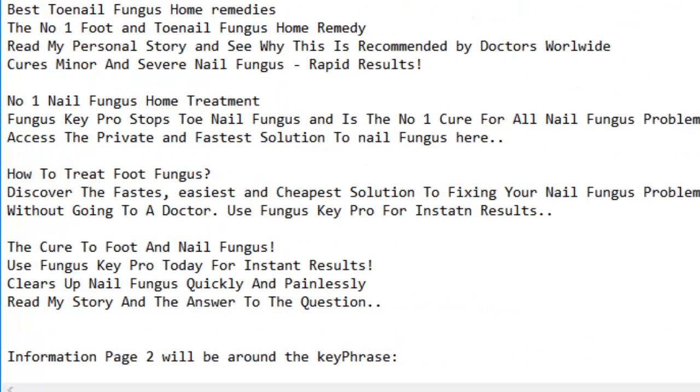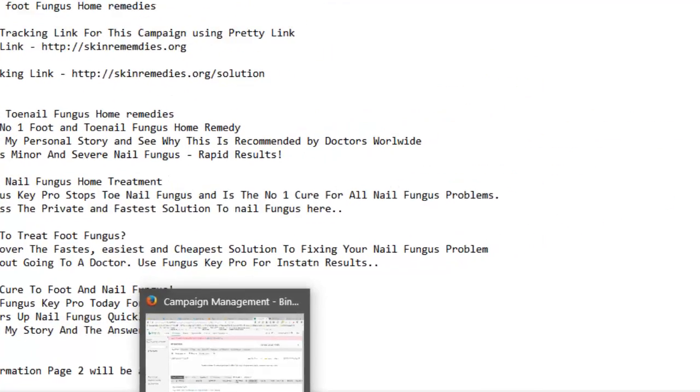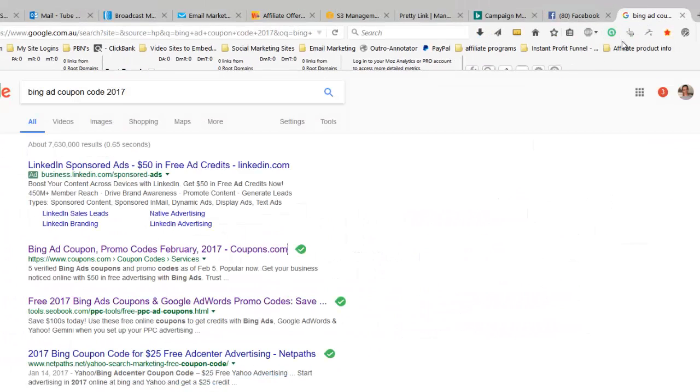Now, the next thing you want to make sure you do, if you haven't signed up for a Bing Ads account, is get a free coupon to kick off with. I'll show you the place that I found the free coupons. I'll just go over to Google or Bing and type in Bing ad coupon code 2017, and then click on any of these, and I'll show you.